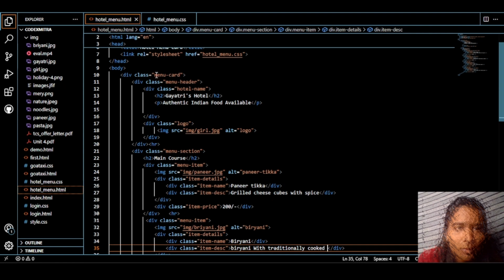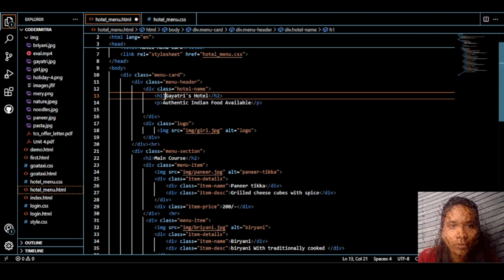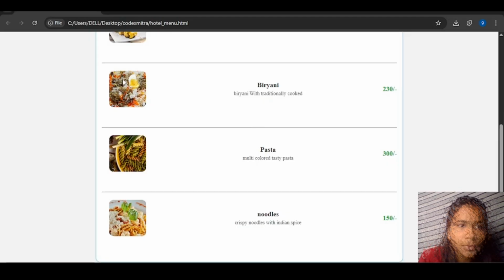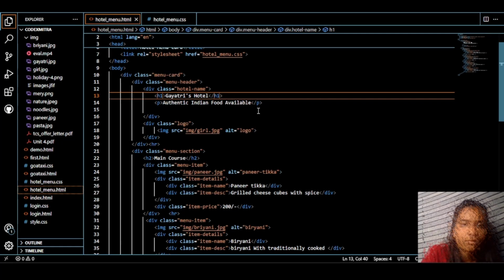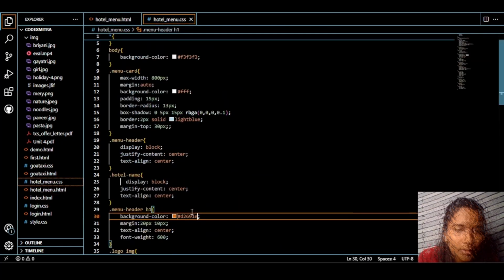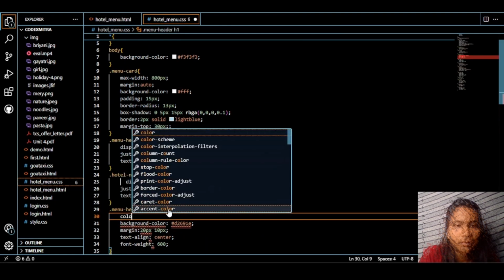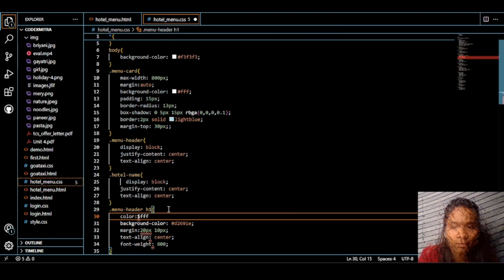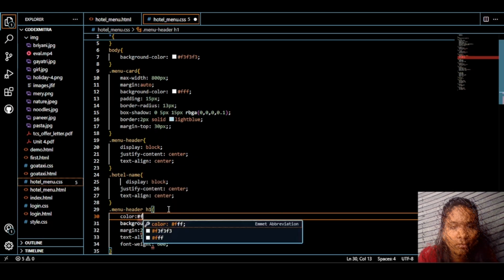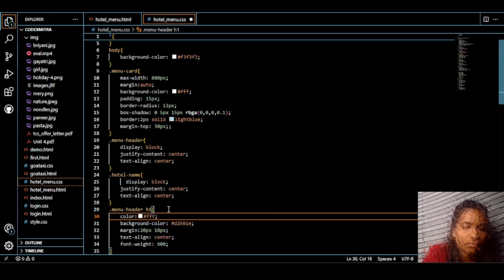Let's see what is wrong in this. Here you can see I have used the H2, now I have changed it to H1. Now let's refresh. So here you can see I have the background for our heading, meaning our hotel name, as orange color. Next I will change the color of our heading. Here I will give it as white, so hash FFF. Let's see.